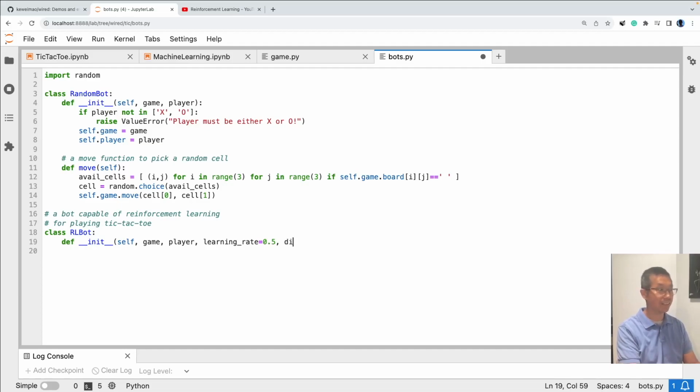Let's just set any random value here, and later we'll figure out what values will actually make sense, based on intuition, and hopefully also impact the rate at which the machine learning module will be able to learn and get trained. So this is our constructor, and the first thing is to set the game to self.game. So we keep track of which game the bot is playing, and then which player, X or O, it is playing.